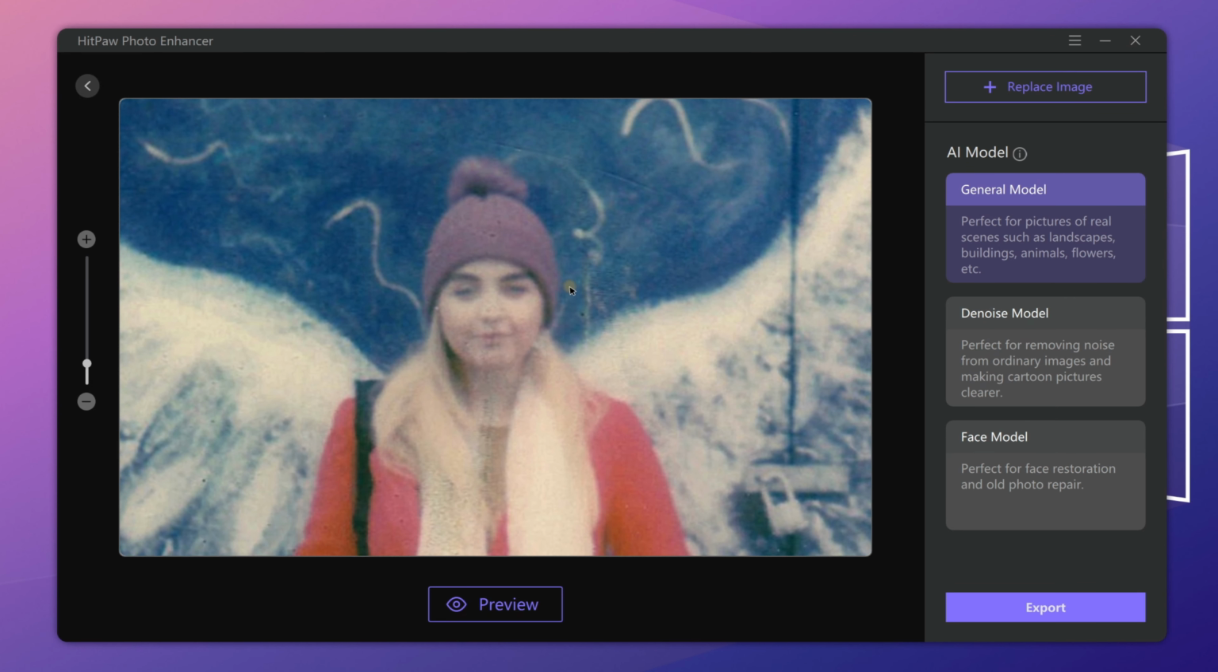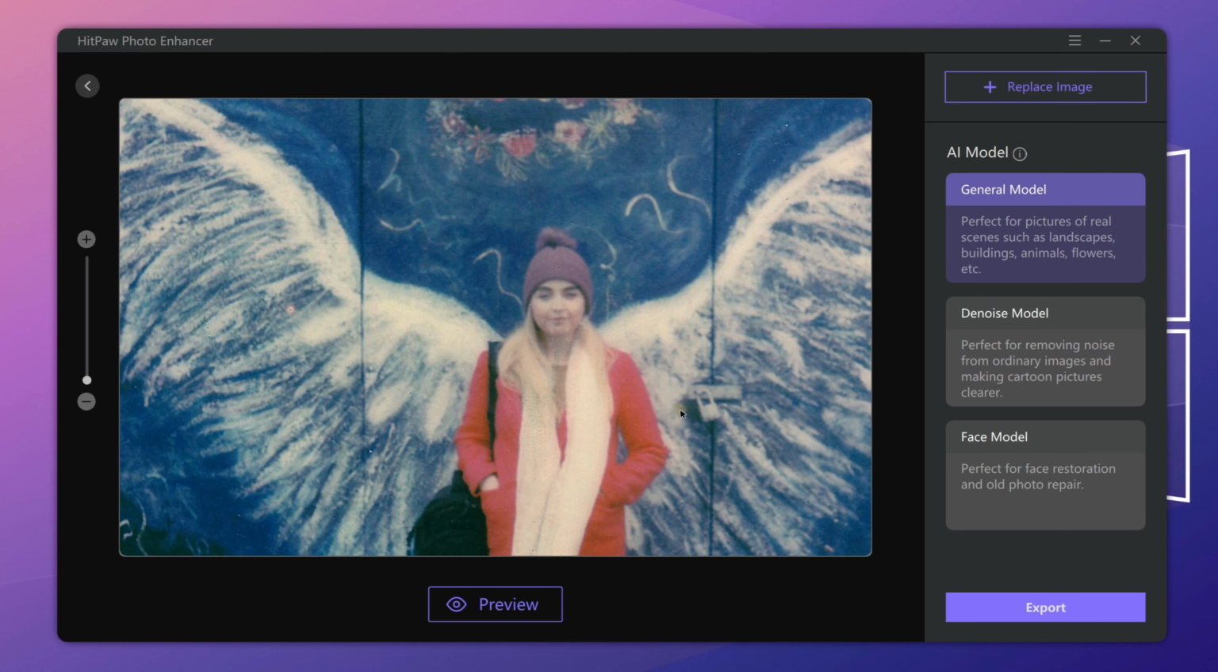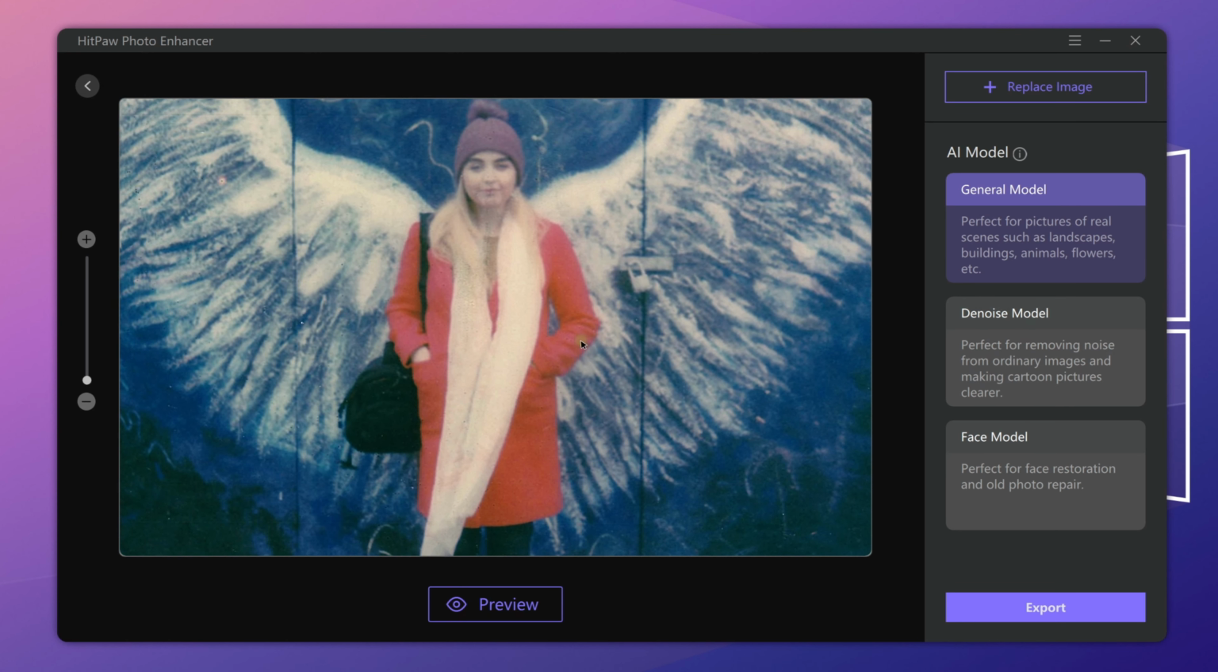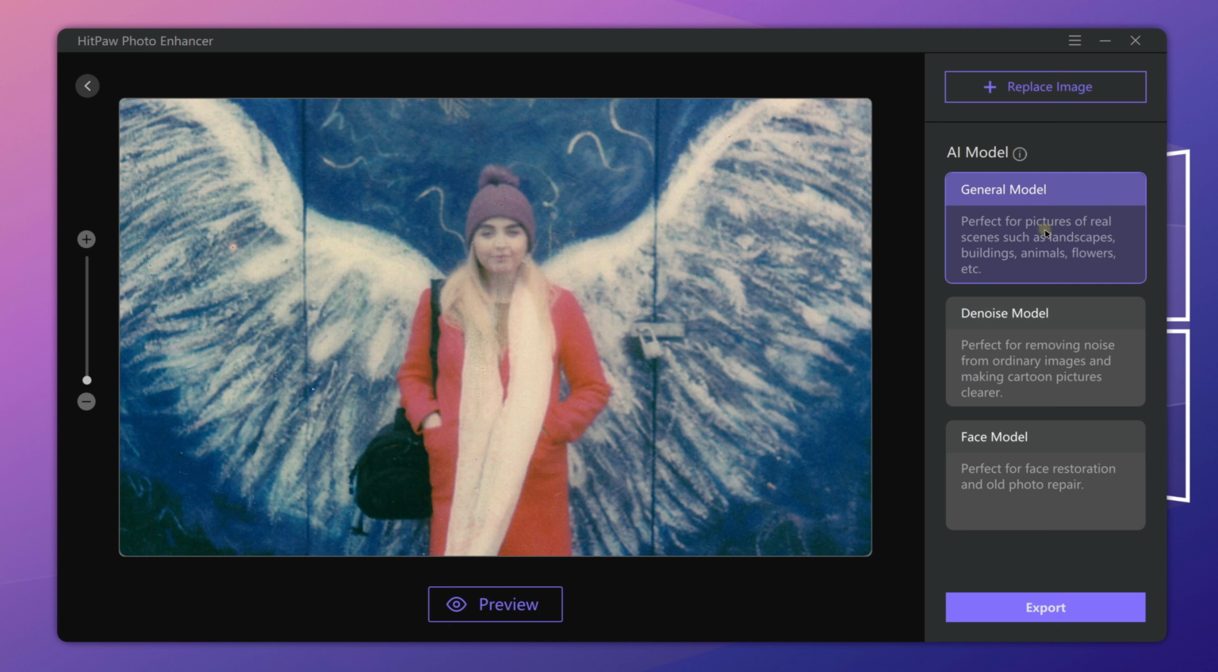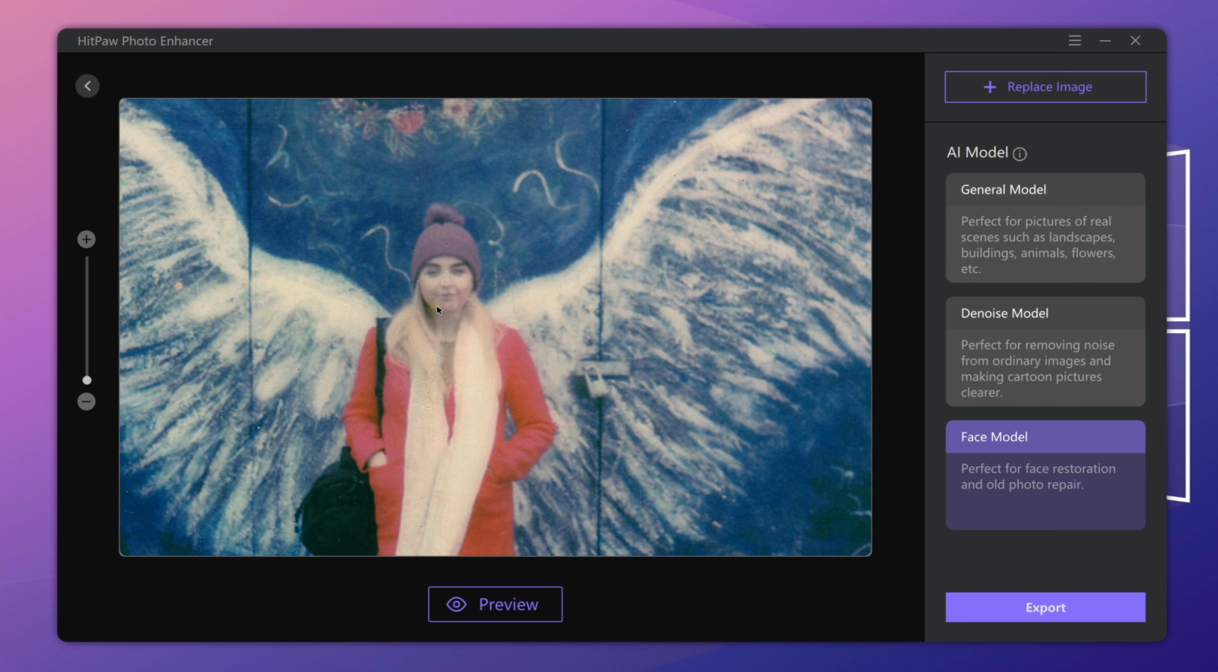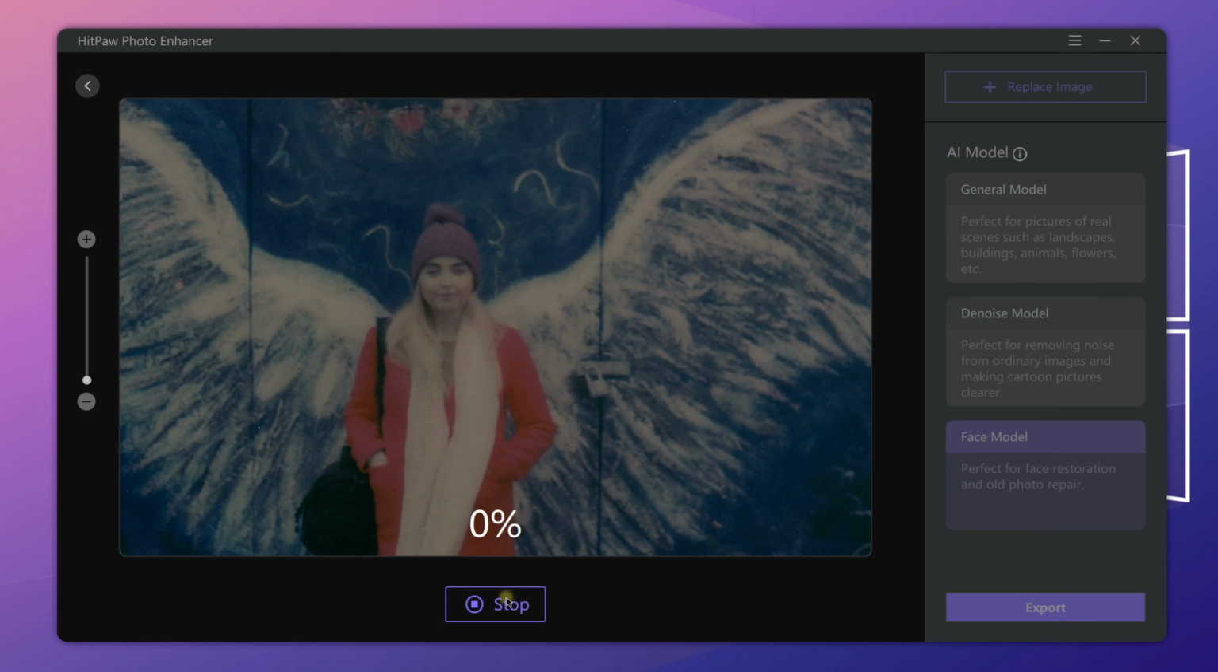On the right side of the interface are 3 AI models. You can use them to upscale, denoise and restore old photos. The description of each AI model is displayed already. We can select different effects to try and get the best result. In today's video, we are mainly focusing on restoring old photos, so I will choose the face model. Click on preview and wait for the AI to do the rest.